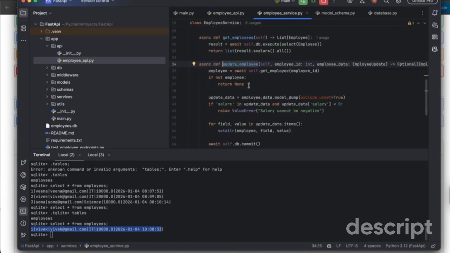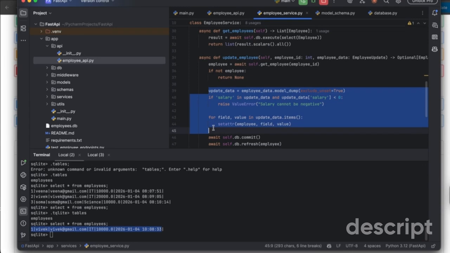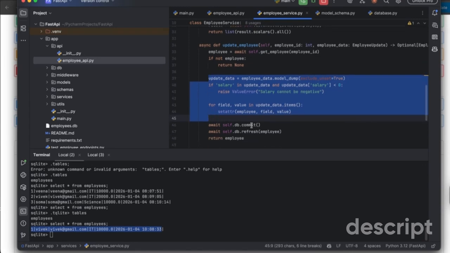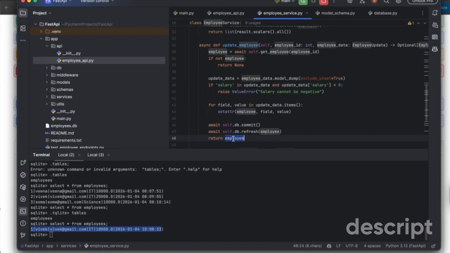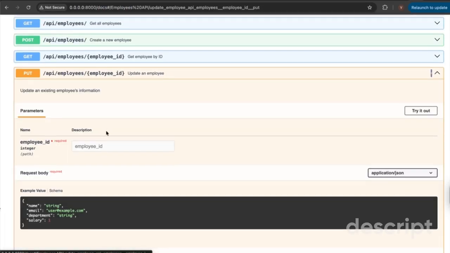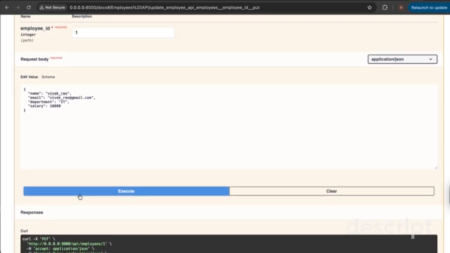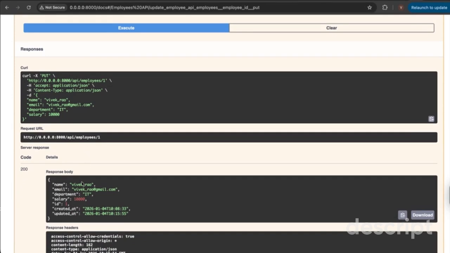In case of update employee, first we need to see if the employee is present or not. If the employee is not present, then we return null, which we correspondingly display as employee not found. If the employee is found, then what we do is update all the field information. We will have to do a commit and return the updated employee. So in this example, let me take 1. Let me modify and execute this. So now the employee object has been updated.